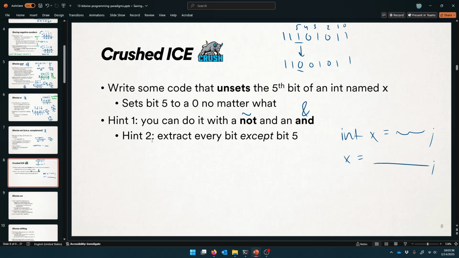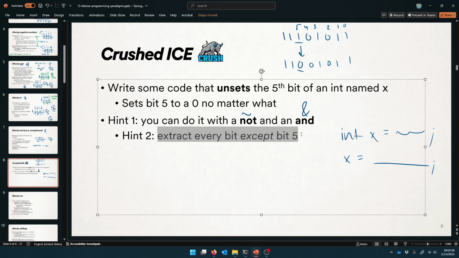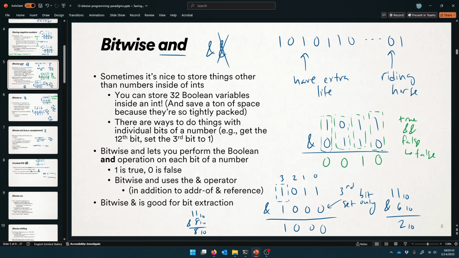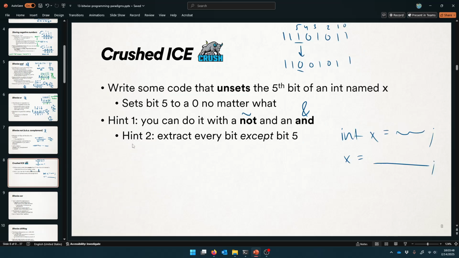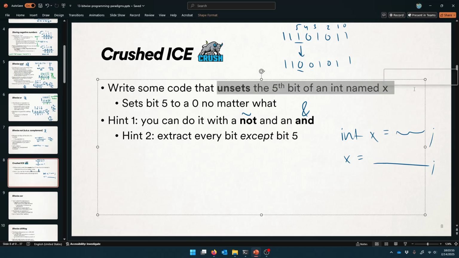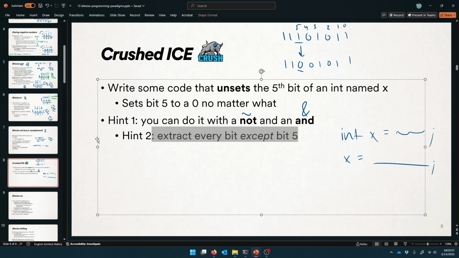And here's your other hint. Extract every bit except for bit 5. Do you see how that turns into an and? So here's and, slide. Look at that. And then here's what bitwise not was again. So flip between those two and see if you can write some code to flip, right? Or sorry, not flip, but unset the 5th bit. Extract every bit except for it.